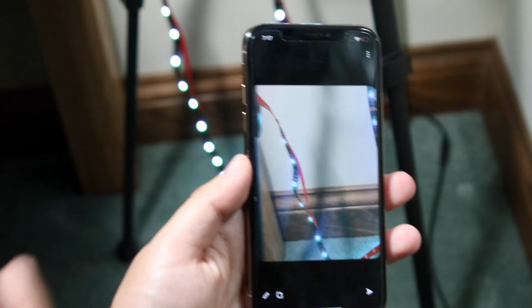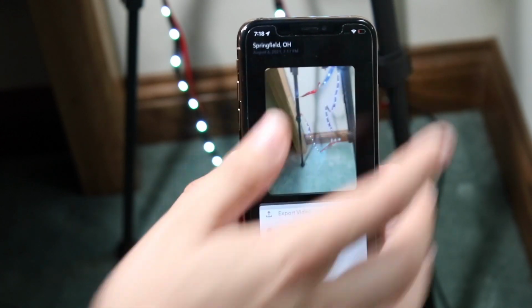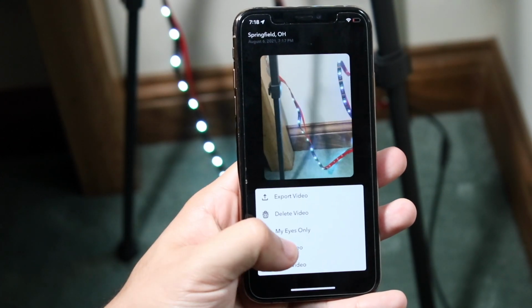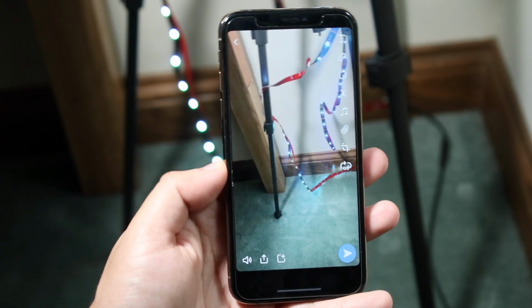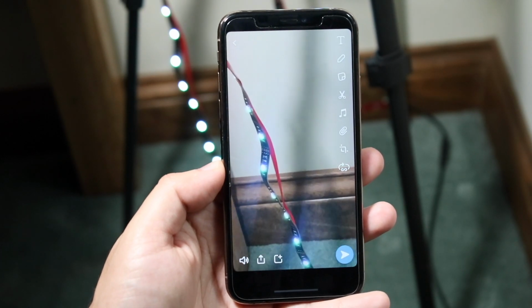So what you want to do now is go ahead and click on the three dots right here that we talked about earlier. You want to go ahead and click on edit video, which is right there. And it's going to bring in this video to our Snapchat roll right here.